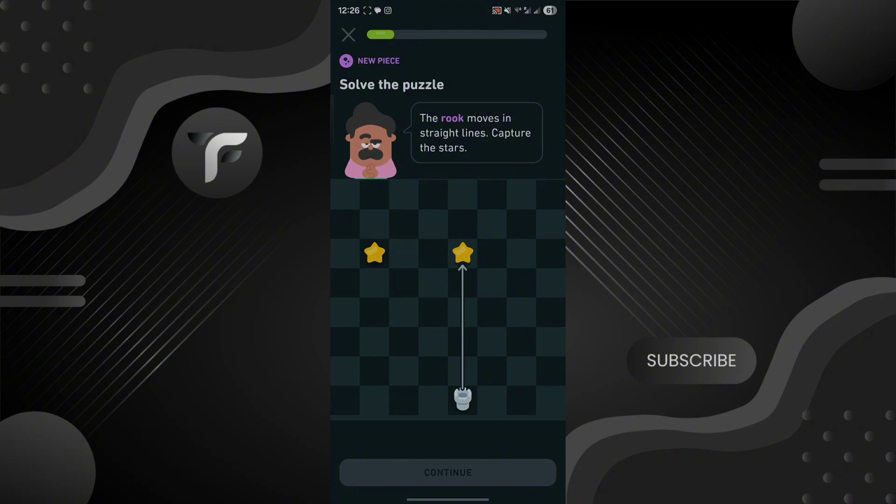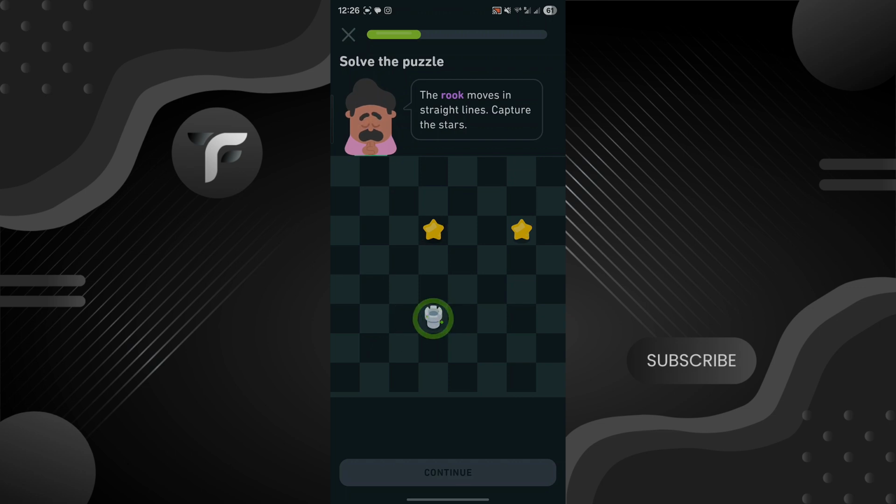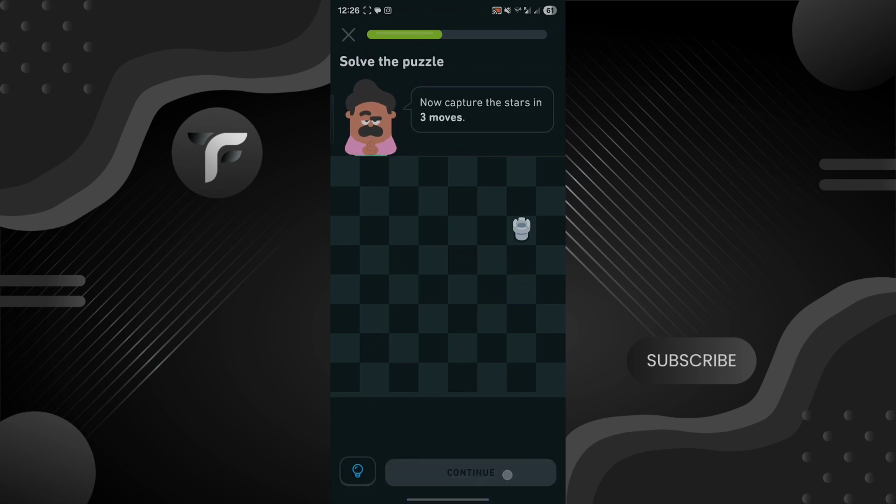The first puzzle introduces the rook. It explains that the rook moves in straight lines, and the goal is simply to capture the stars on the board. You just tap the rook and slide it up to grab that first star, then move it over to the left for the second one. Perfect. The lessons keep it interactive, showing you how the pieces move step by step. It even gives you a little trivia like how the rook looks like a castle tower, right?